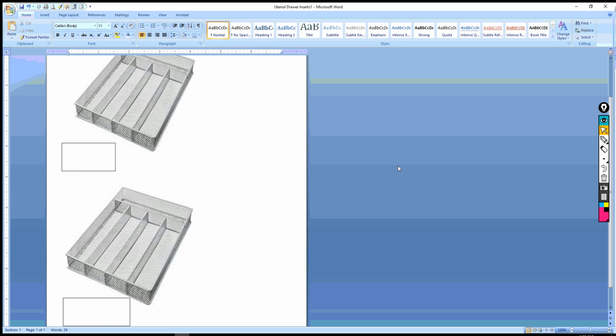And so the first question on our sheet is, what is the purpose of the slots in the drawer insert? And basically the purpose is to store different types of utensils. So we're going to store different types, knives, forks, etc., so that we know where they are and when you need to use them.